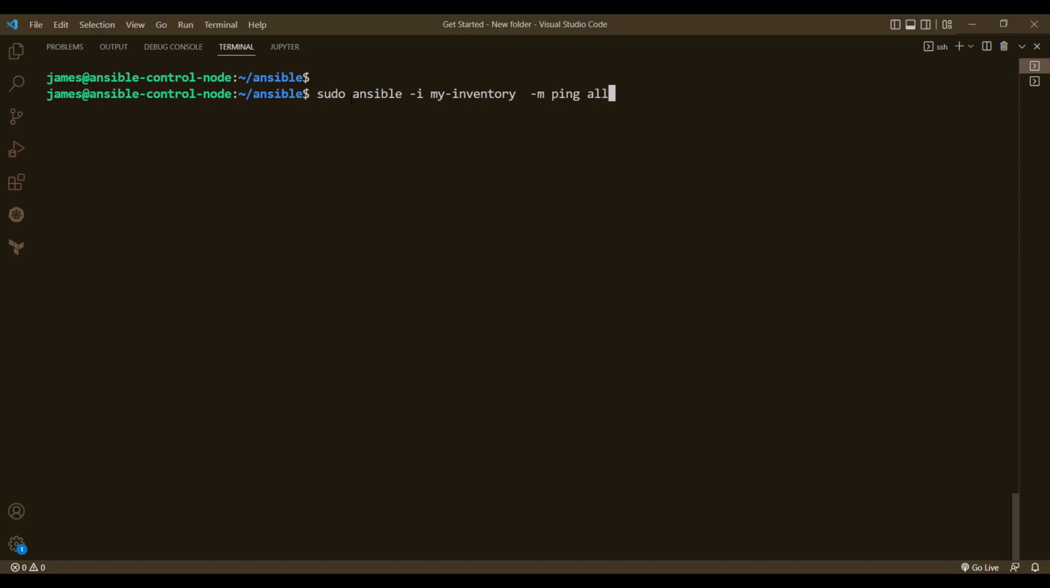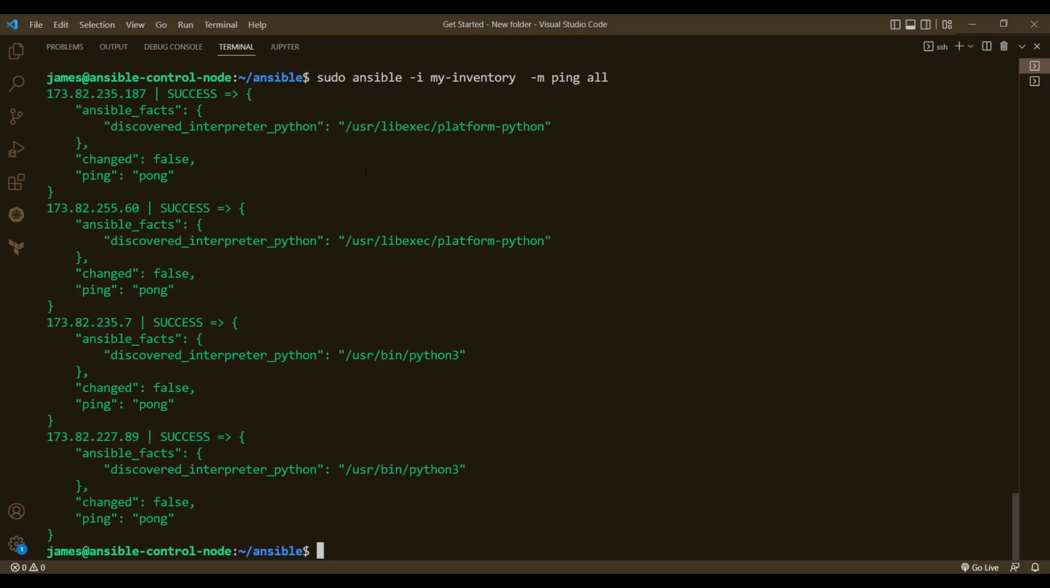Okay, so we previously saw that we have two groups by default. So you can use all, which targets all the hosts, whether they are grouped or not. This command is going to test the reachability of the nodes in my inventory file. So I'm going to press enter. Great, so as you can see, I'm able to reach all my hosts from my Ansible control node. As you can see here, we have 4 nodes, and we can access them from here.